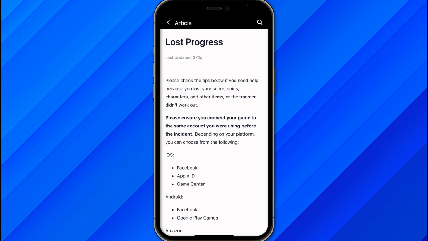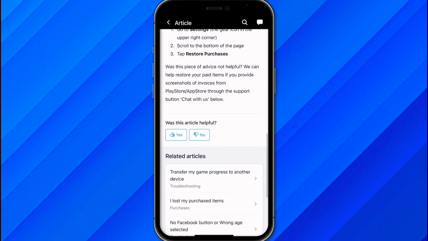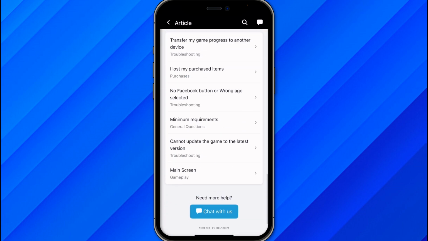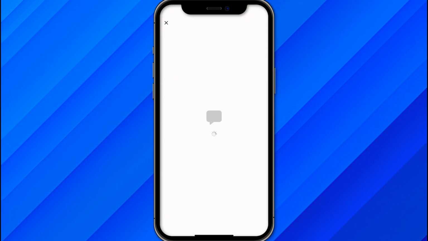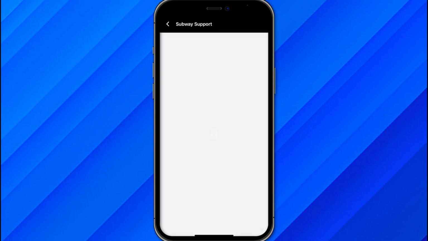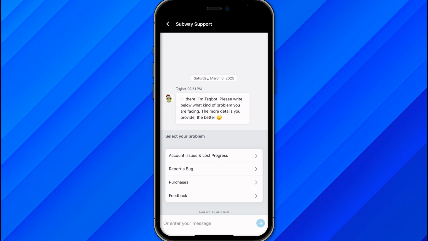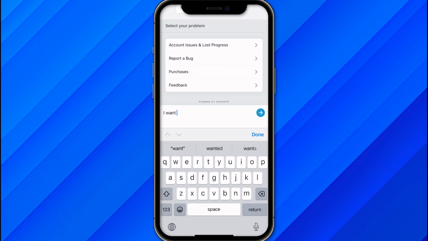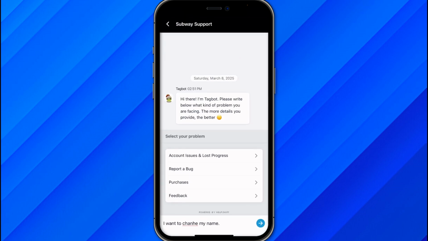Click on this option and scroll down, and here you will see need more help, chat with us. Click on chat with us, and it will take you to the support section, and you might find a bot. You can read, hi there, I'm Tag Bot, please write your problem. Let's say I want to change my name, so I write this, and make sure to add some further details and request them to change your name.